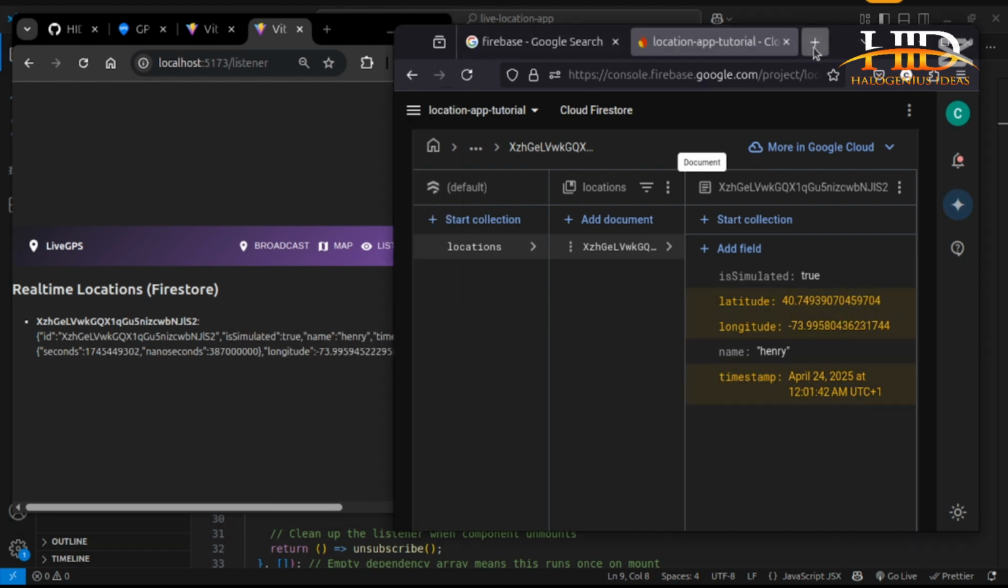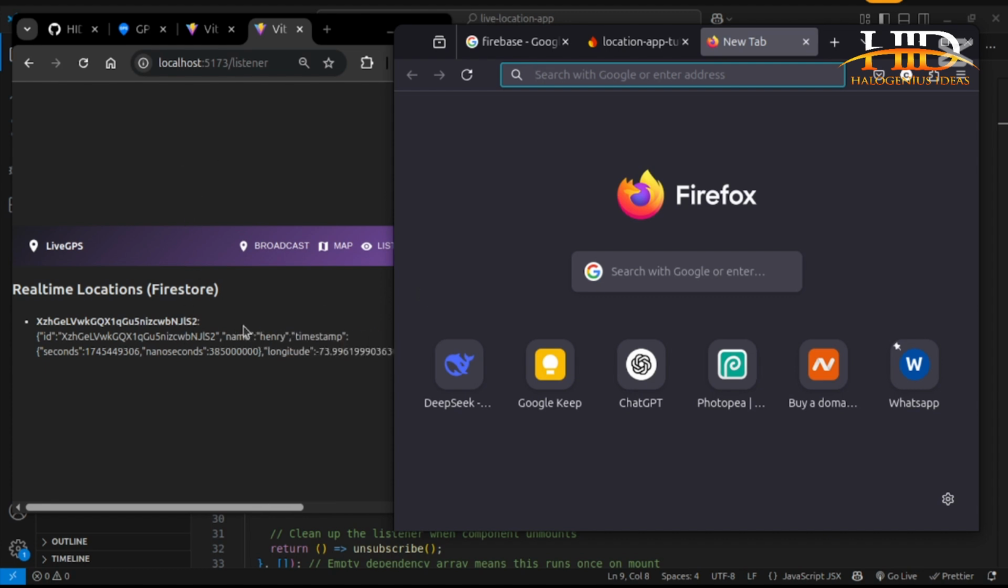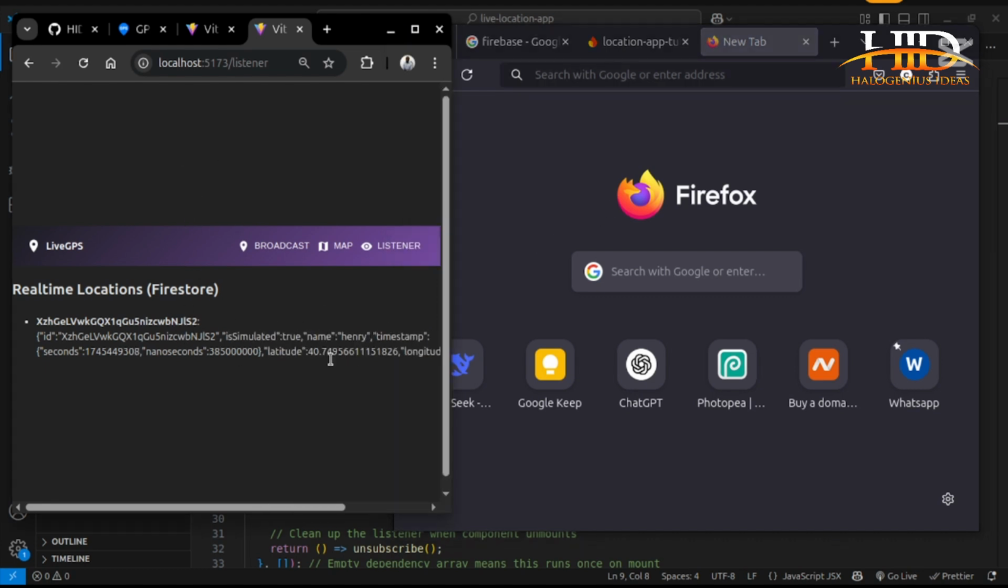We are not signed in on this web browser. We are only signed into the database, not to the application itself. That is why it is pulling this data. So the listener works just fine. So the final thing that we want to do now is the map view.